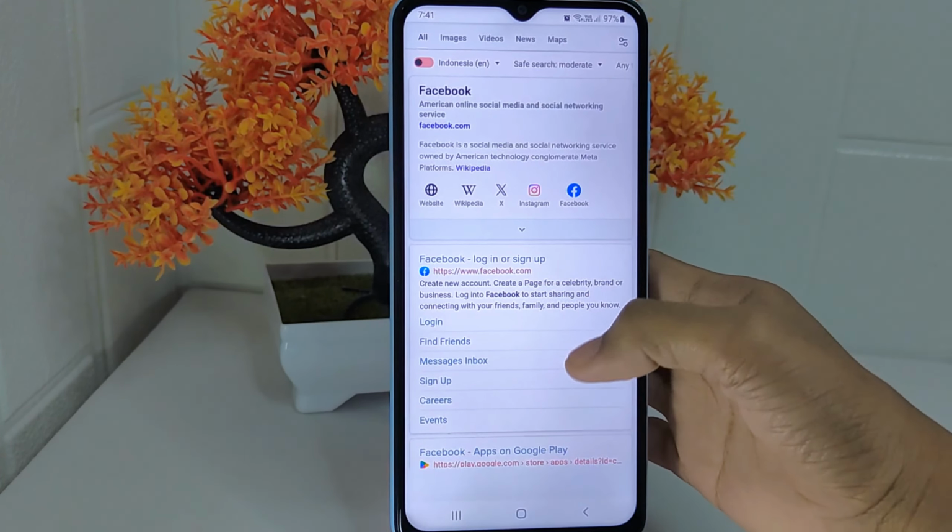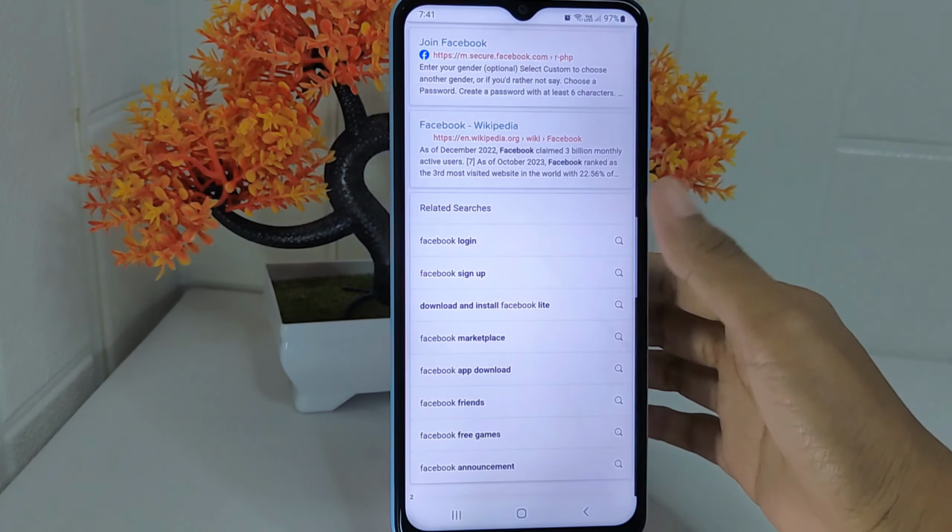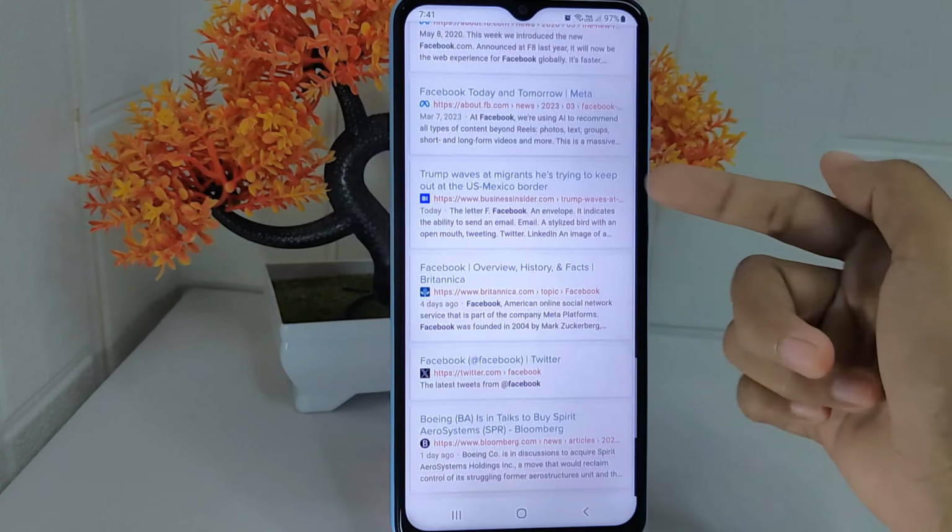Okay, that's the tutorial on how to enable infinite scroll in the DuckDuckGo application on an Android device.